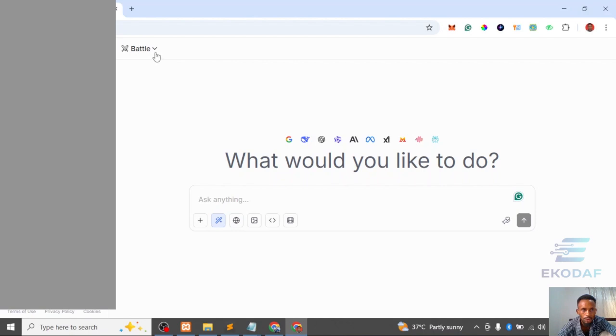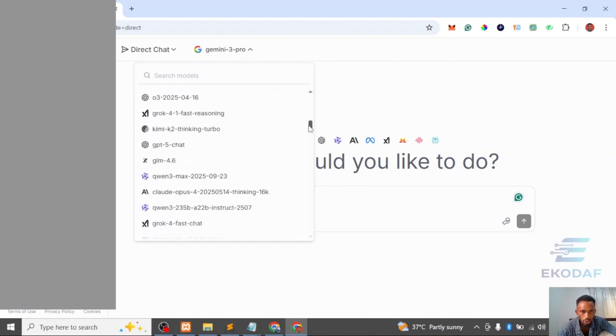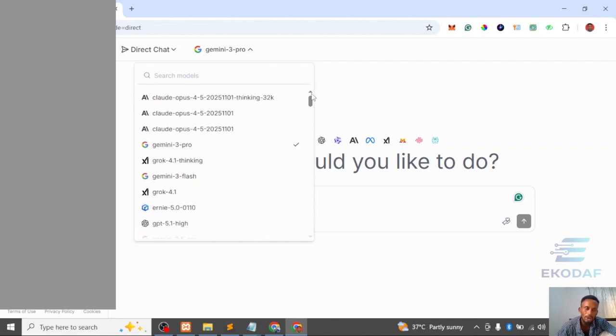So now let me show you. I will click on this place, battle. I will click on charts. Now these are the AI tools you can use, these models. It lists all the AI tools. You can see them, the latest ones. It ranks them according to how powerful they are.